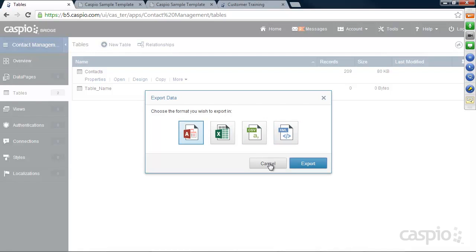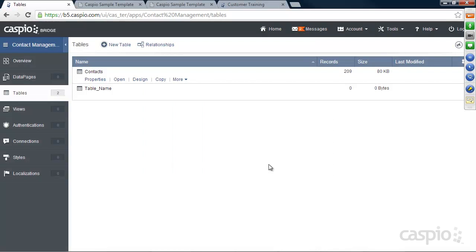Okay, so same way as you import data, you can also export data to your desktop. Hopefully that answers your question. If you have a follow-up question, let me know.